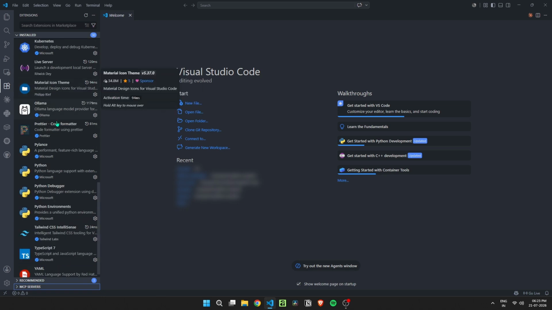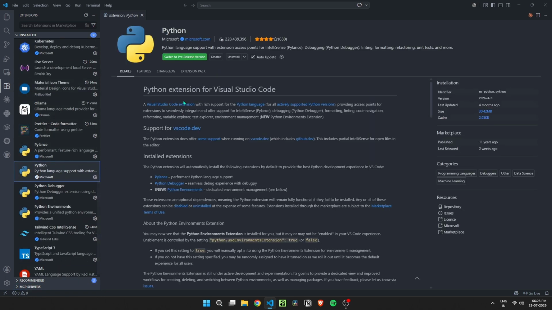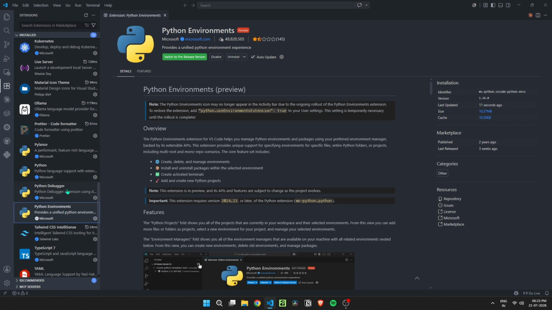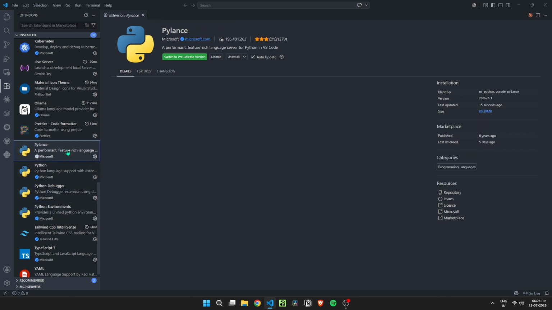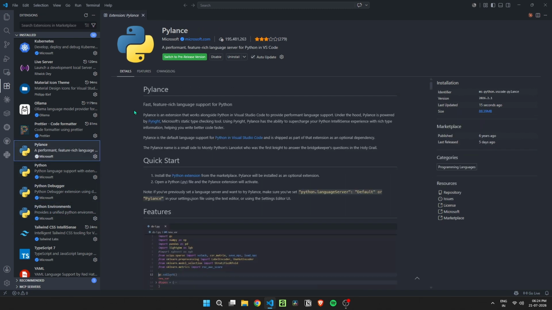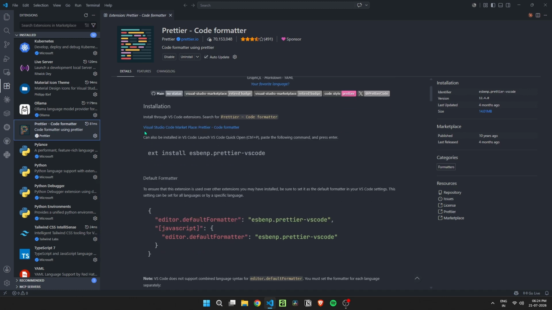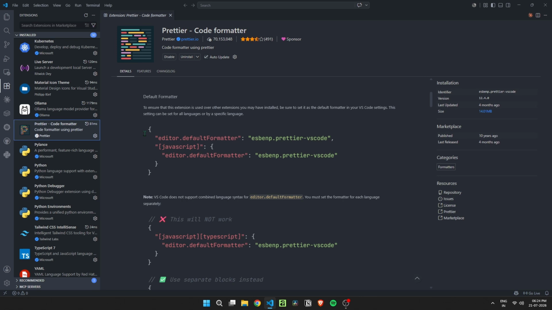For Python, I use the official Python language support from Microsoft. You can just click on install and it will be installed in your IDE. And I also use Python Environments, Python Debugger, Pylance. Pylance will be useful for indicating the errors in our Python code before running it. And I also use Prettier, which is a popular extension used by many developers. It is mainly used to structure our code in a beautiful way for more readability and understanding of the code.